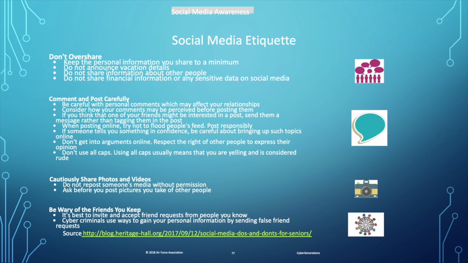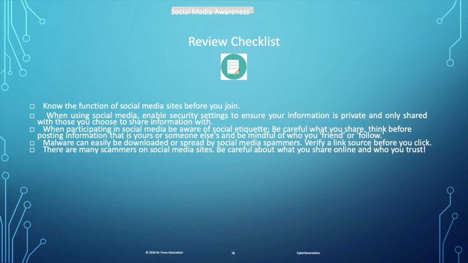And be wary of the friends you keep. I think that one goes back for years. Always be wary of the friends you keep. So know the function of the social media sites before you join. Know what its job is, what it does. Enable your security settings. Etiquette: watch what you're posting, your comments, your pictures, etc. And verify your links, because malware can come through those links.